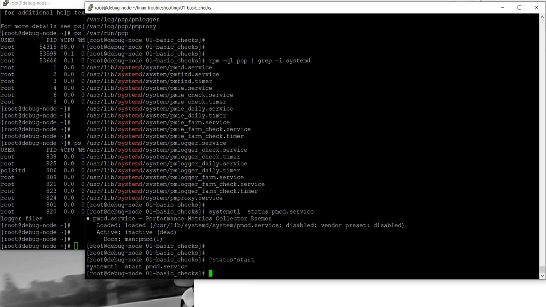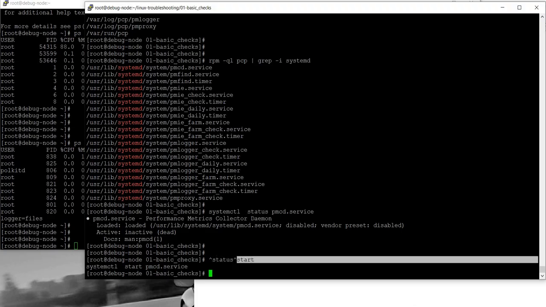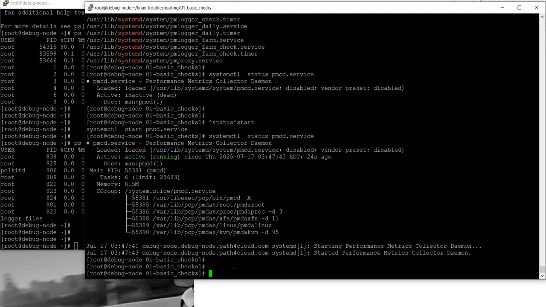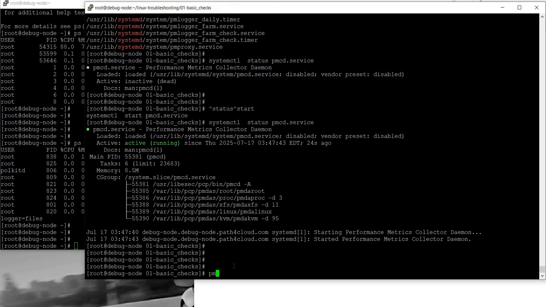What I'm doing is, with this bash shell, you can take leverage of this. Instead of typing the long command, you can just replace that particular string from the previous command you have run. If in the previous command you find a string called status, just replace it with start. So here you can see systemctl start pmcd, and if you check the status, you have that particular thing.